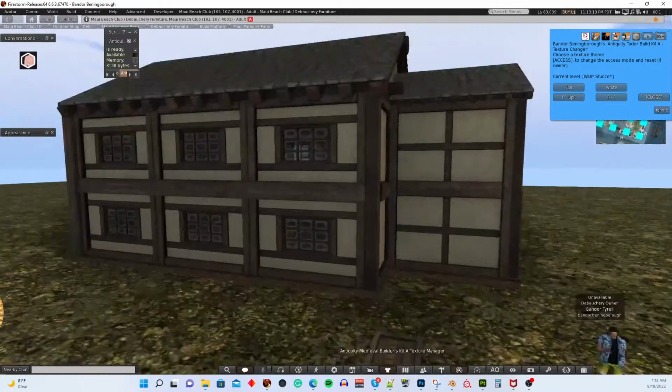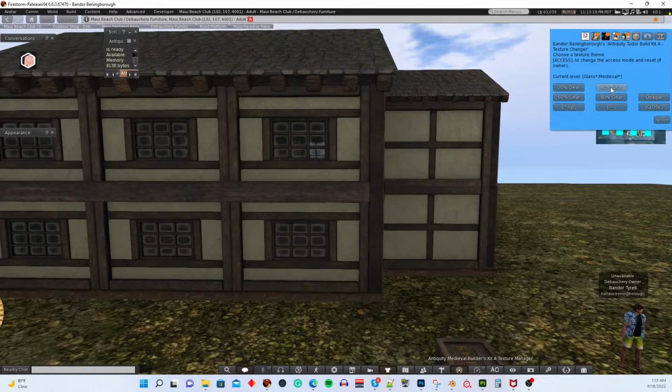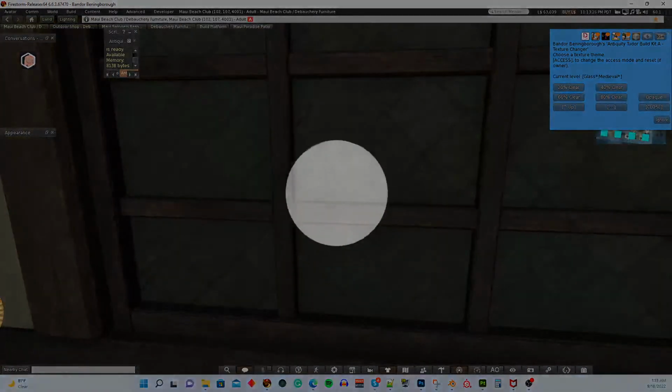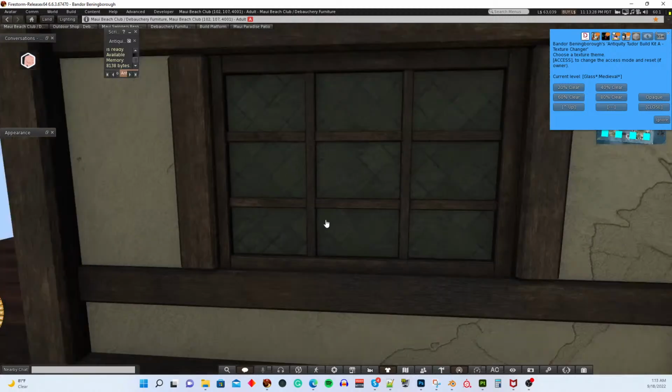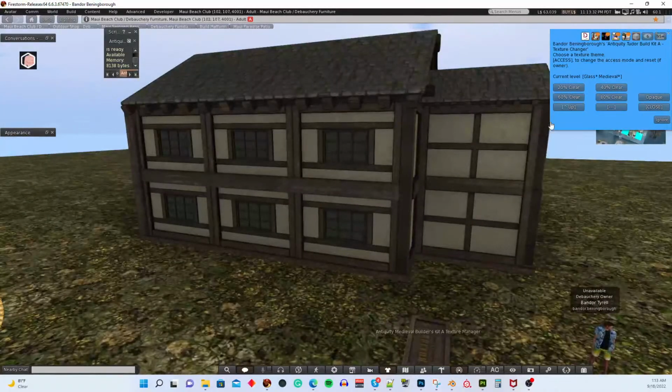And on the windows, let's go to the glass option, and we'll do the medieval windows opaque. See, they're like stained glass. But you can't see through them, so let's make them a little bit transparent. Let's do 20% clear.